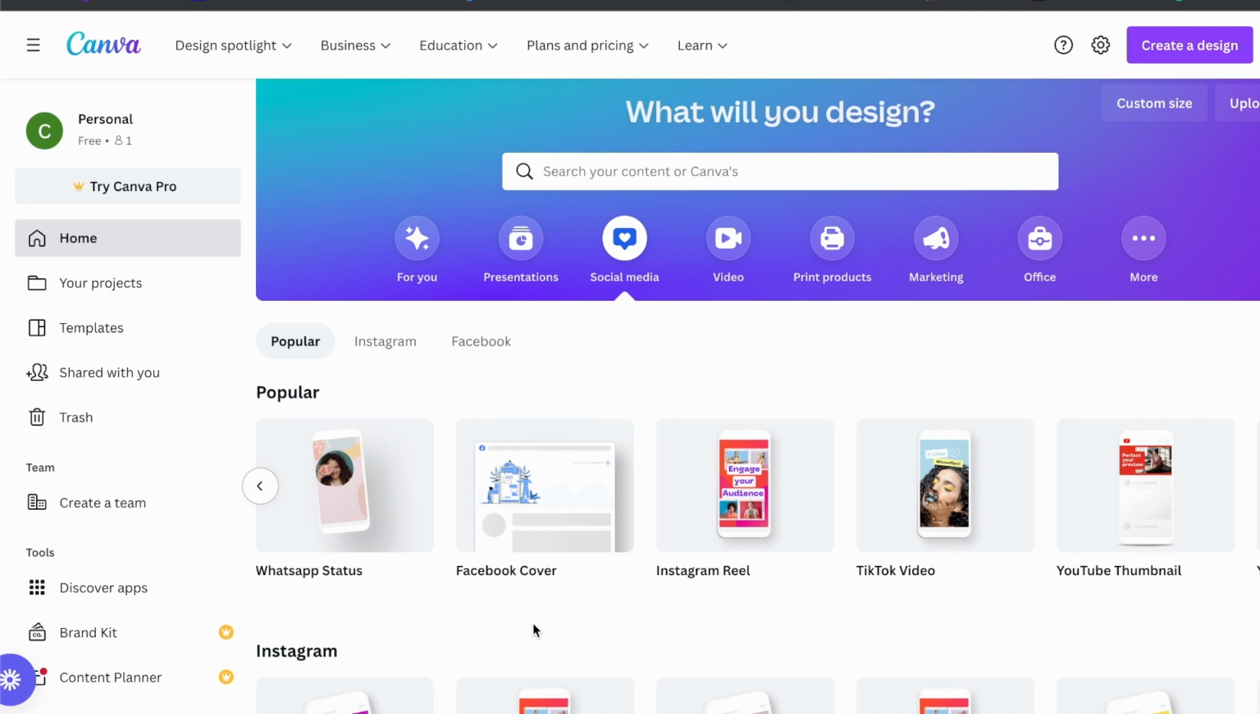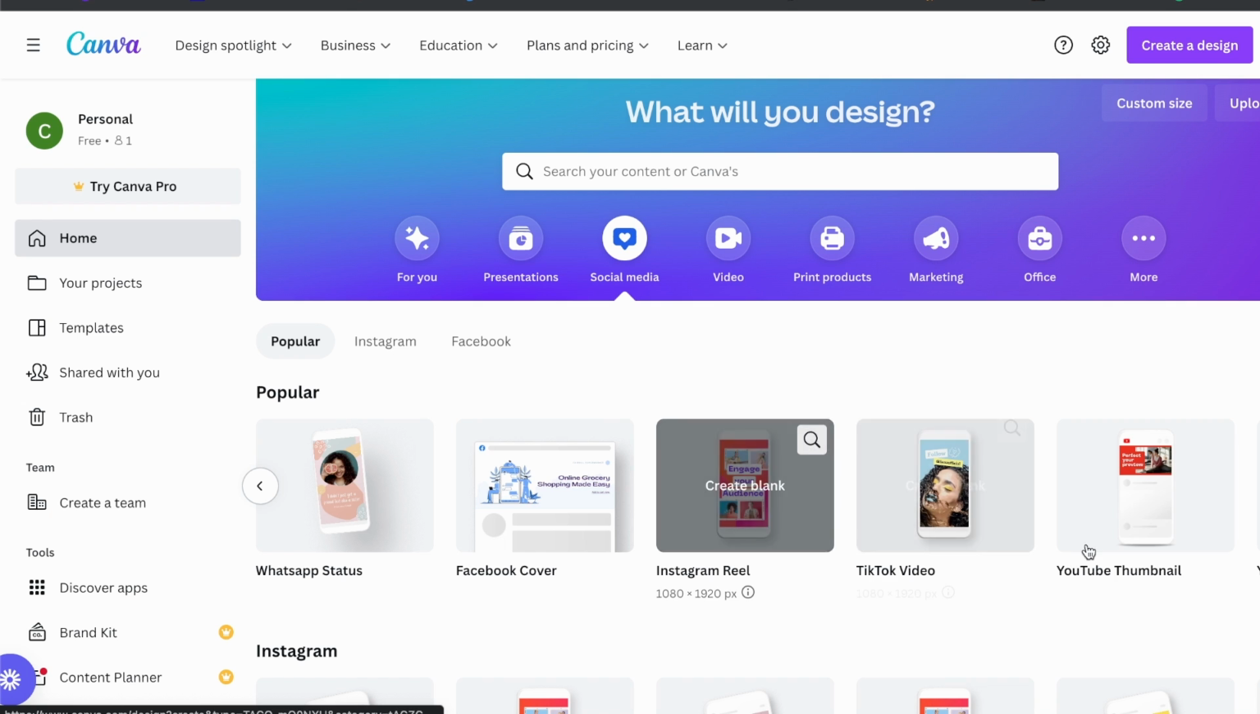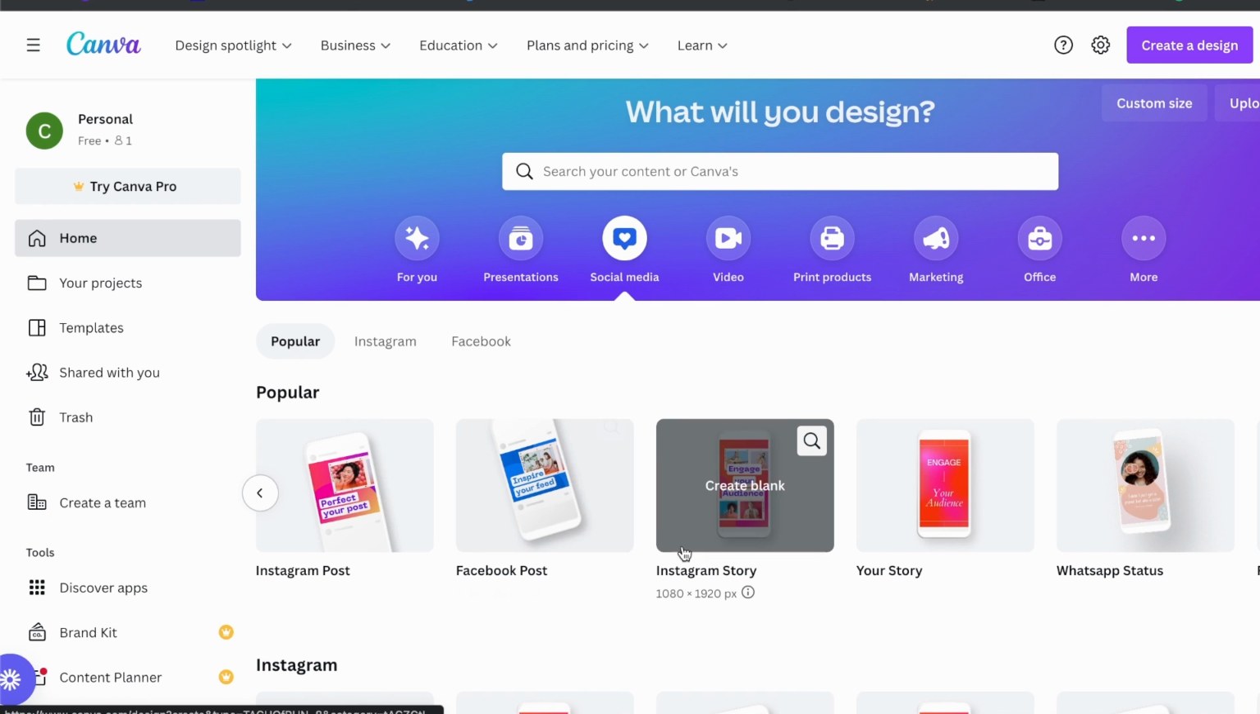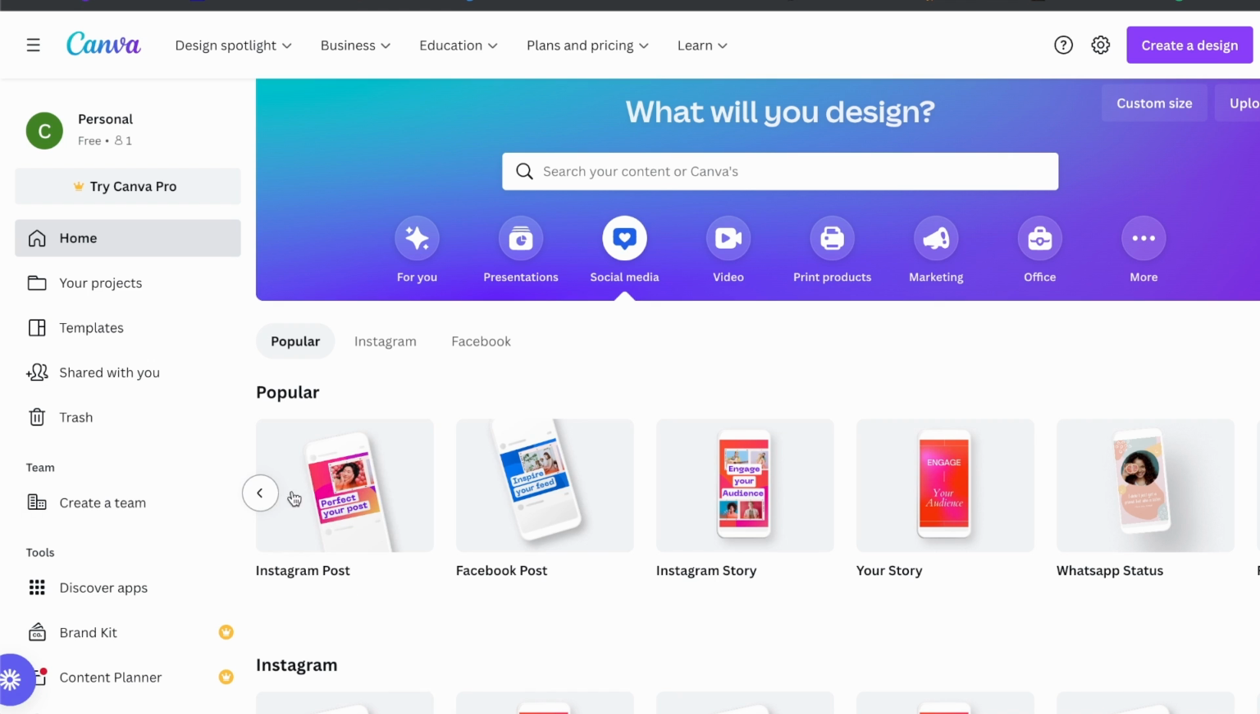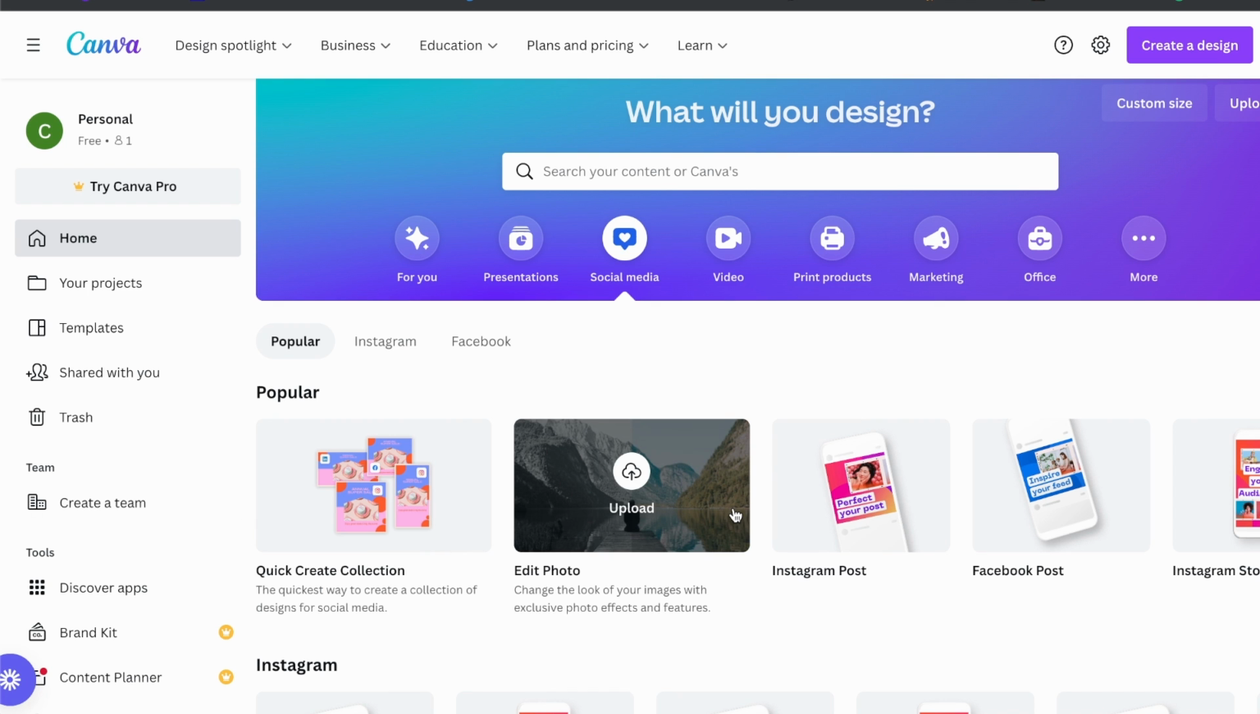So now, if we look into Canva quickly and go into social media, you'll see all the templates that come up. For example, you have Instagram Reels, YouTube thumbnails, Instagram stories, Facebook posts, Instagram posts. You kind of get the idea with that. So then let's use one of these now to find the search volumes over on the keyword tool.